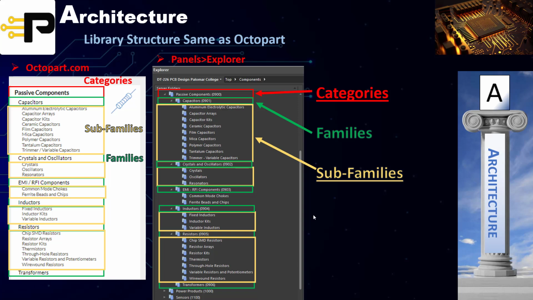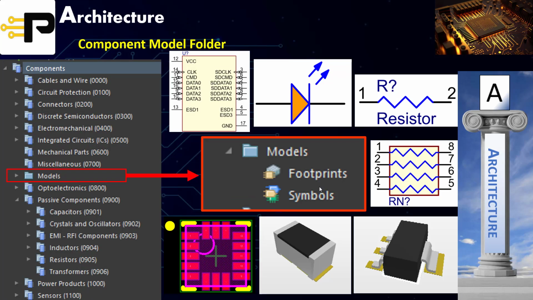This is a great way of organizing your library to be able to handle the various components that you'll see in your library itself, and understanding that everything has its place and a location for you to put it. Keep in mind, in the architecture of your library, you also want to have an area for models. This will be a place where you have your footprints and your symbols stored, and those will be used in various locations on various components.